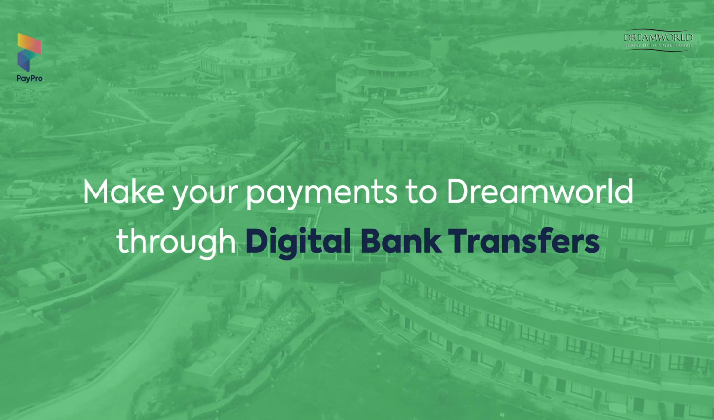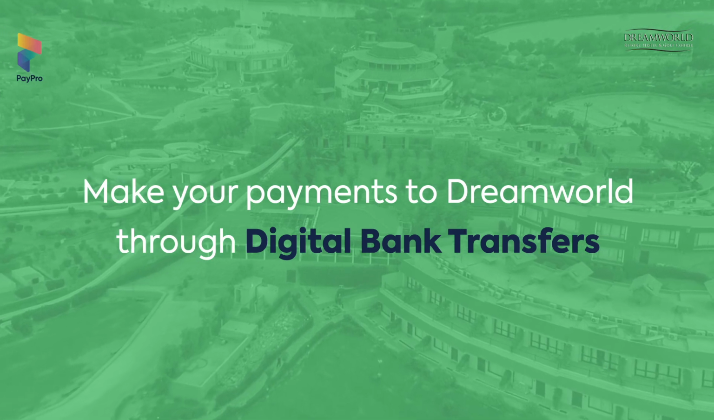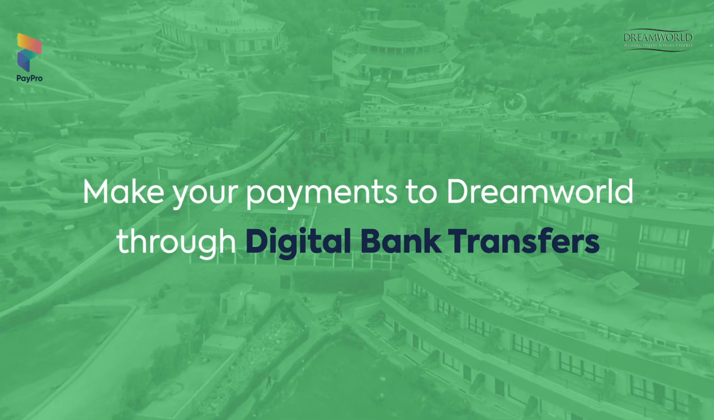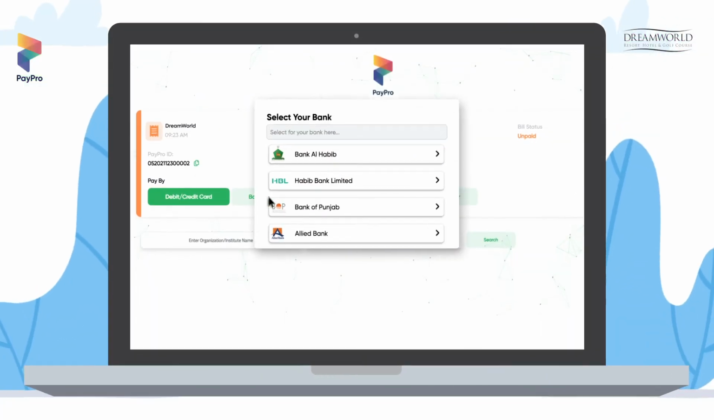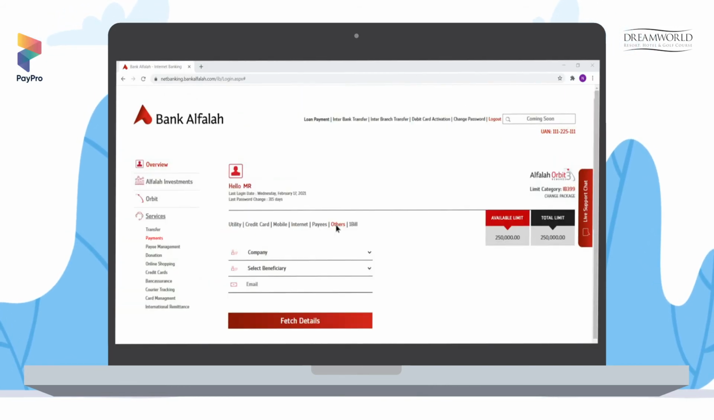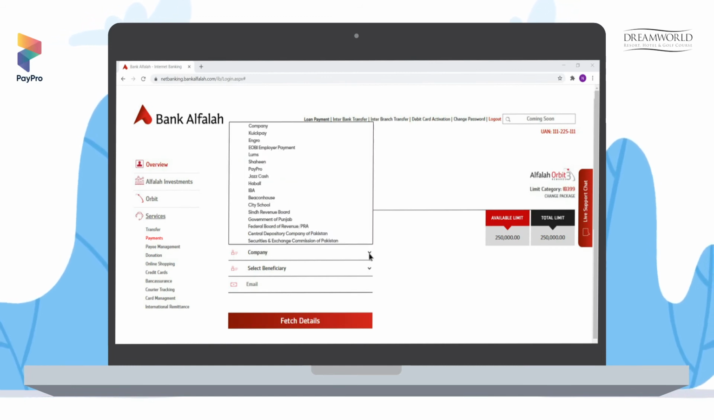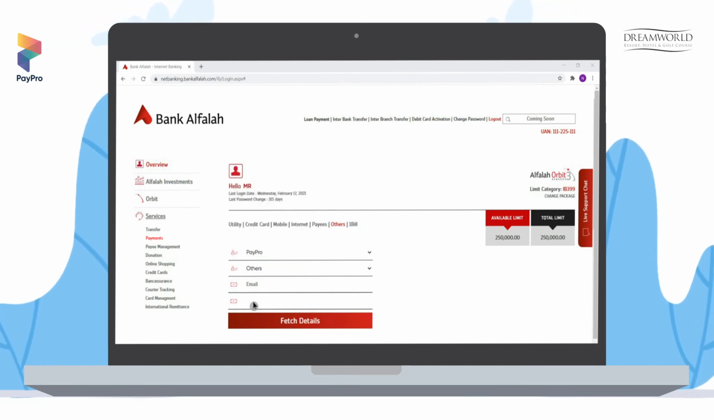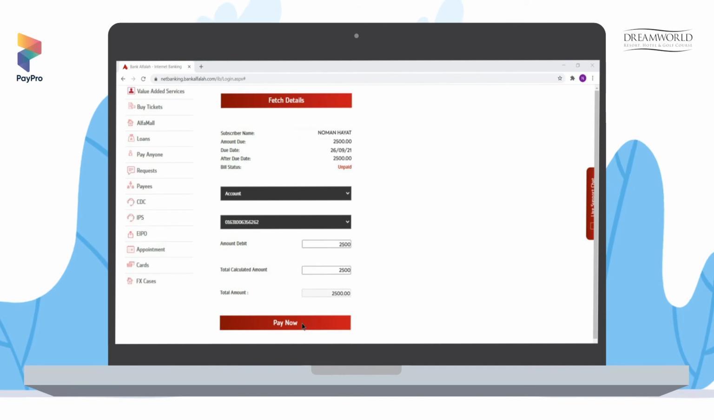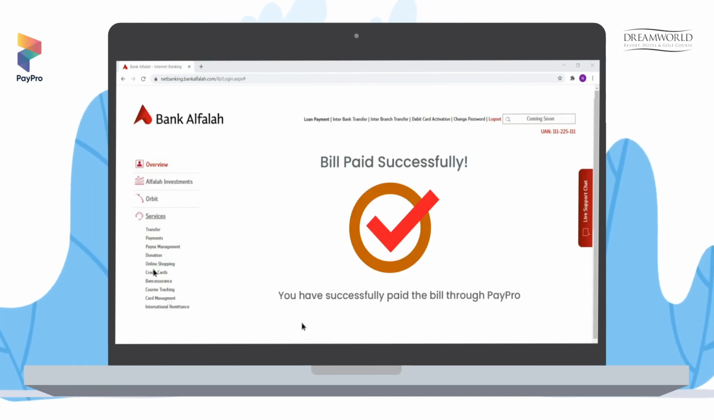You can make your payment to Dreamworld directly from your bank's internet banking portal or mobile banking application. You can choose your bank from the list to redirect to your bank's internet banking portal. Log in and locate PayPro in the Services or Other Payments section. Enter the PayPro ID from your invoice in the Consumer ID field and click on Fetch Details. Review your payment details and click on Pay Now to complete your payment successfully.